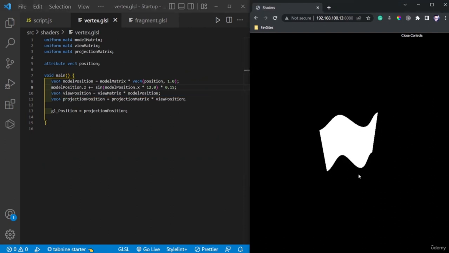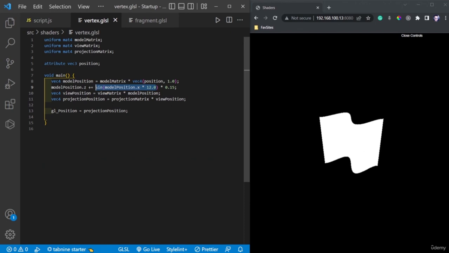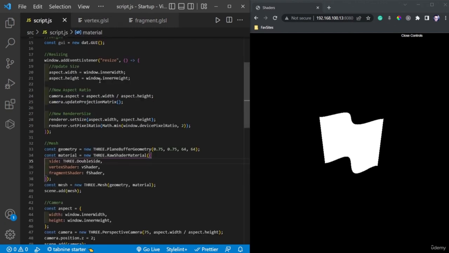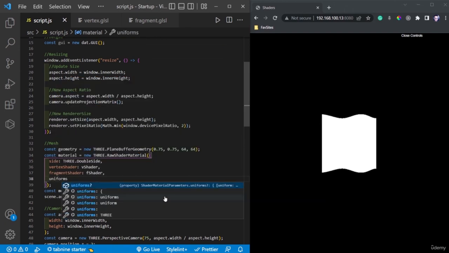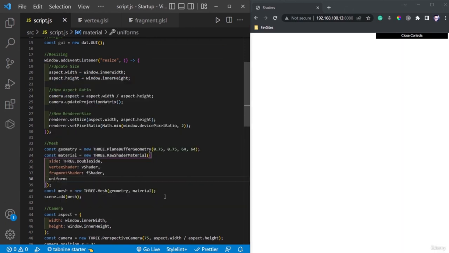Okay, now to make this mesh animate, we have to send a uniform data to the vertex shader, and that data must change continuously so that we can have animation. And then, when we put this data inside the sine function, we will have the animation. Okay, to create the uniform data, first, we have to move to the raw shader material and then write uniforms. The uniforms property allows us to create the uniform data.